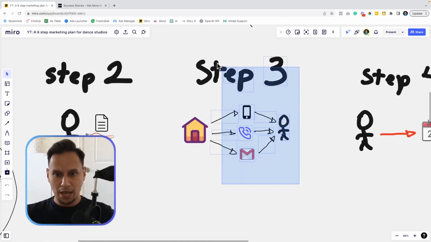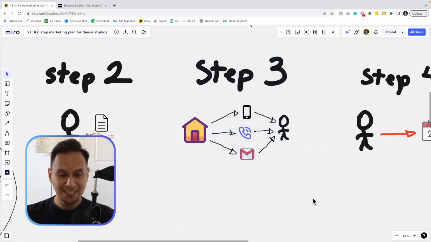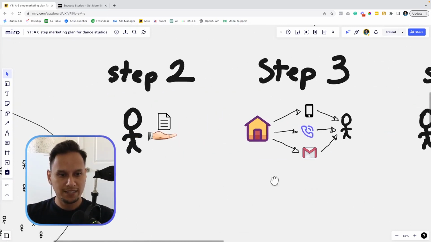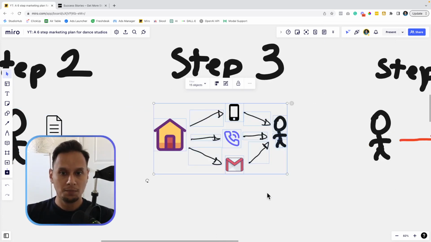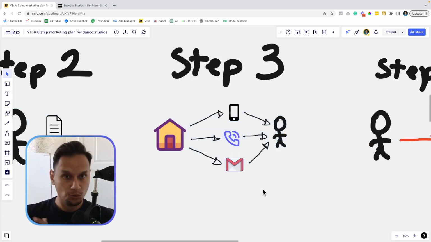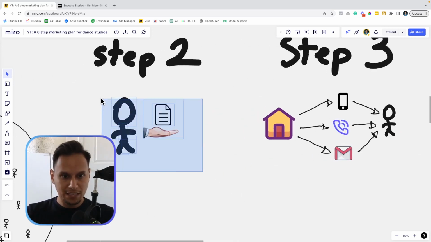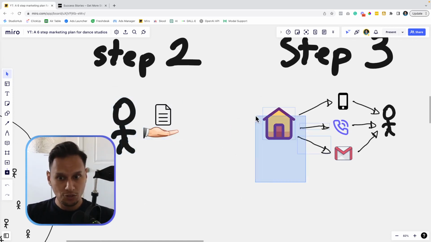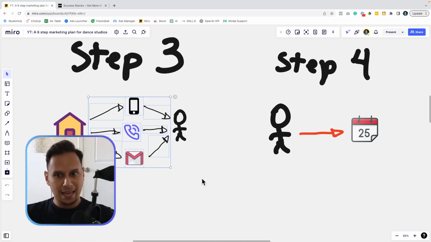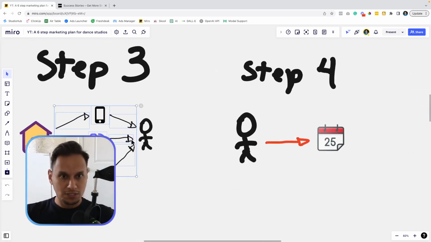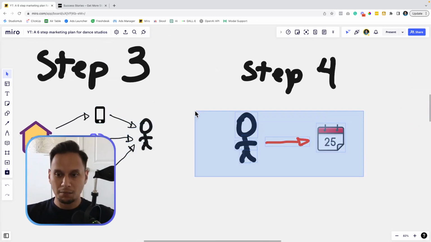The third step is that you need to get in contact with these leads, right? It's not enough to get people to give you their information. You need to get in touch with them, and you need to do that through text messaging, through phone calls, through emails. You need to somehow get in touch. So once they've handed you their information, then you, as the studio, you need to get in touch with them. And then from there, that takes me to step number 4 in the marketing plan.